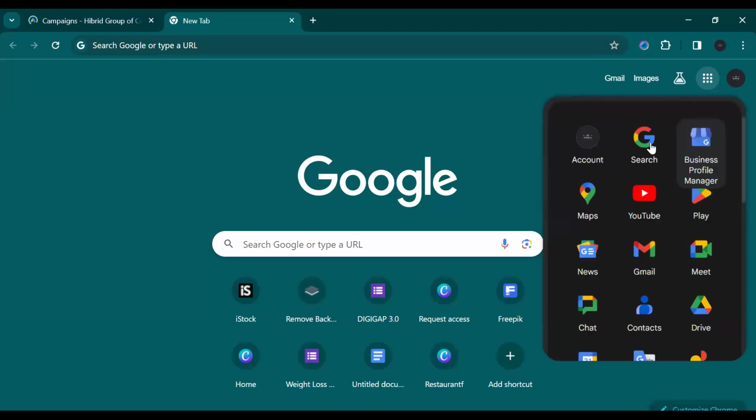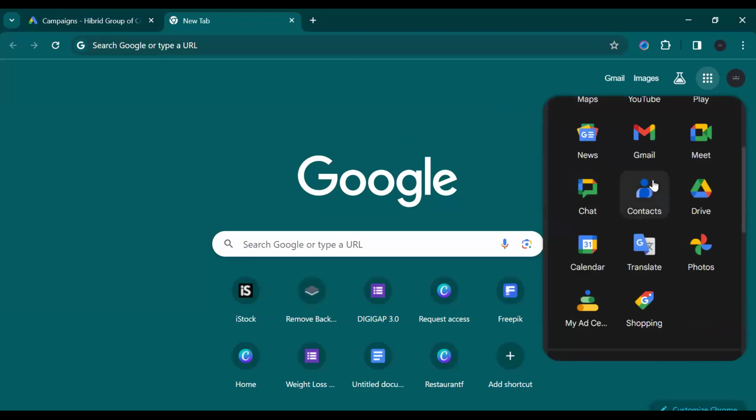Google Search, Business Profile Manager being Google My Business, Google Maps, Play Store, Google Meet for meetings, Google News for news. They have virtually everything you can think of. Google Chat, Contacts, to store your contacts on your Google Drive. This is Google Drive, what we're going to be working with a lot. I hope you know how to use Google Drive. Calendar to book appointments and meetings. Translate, Photos, My Ad Center to see ads, Shopping. You can see all the Google products, right?